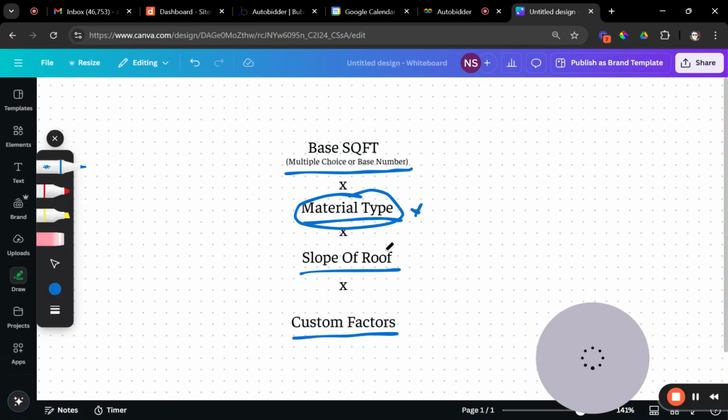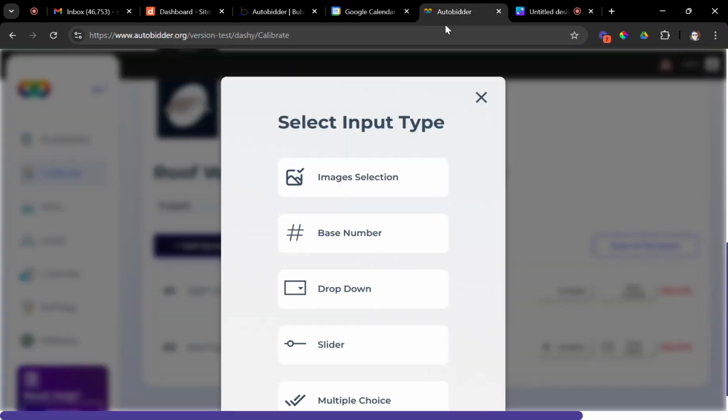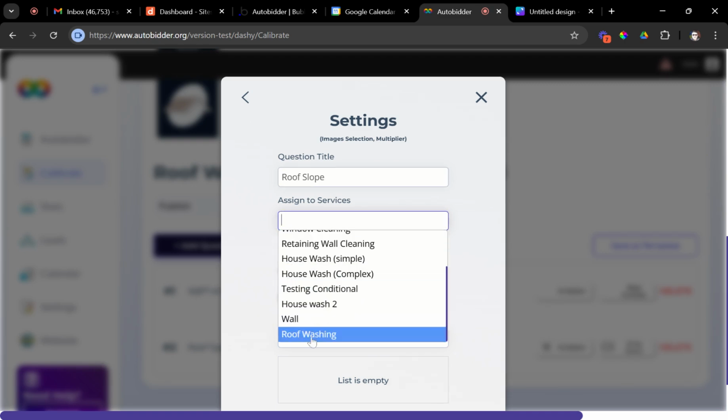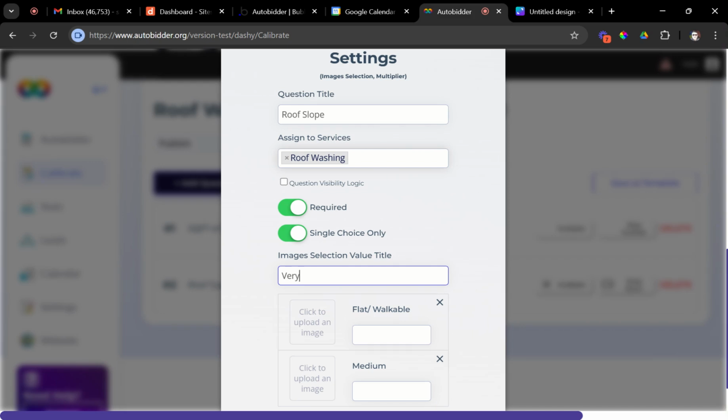Okay, now getting into the next one, we've got the slope of the roof. Now for this, if you want to make things a bit easier, you can add images. So in fact, let's do that. And just for demo purposes, I'm going to grab a few random images of roofs. But let's see here, roof slope. Again, we want to assign this to roof washing, required. We'll say single choice only. And for this, we'll say flat / walkable, we'll say medium, and then we'll say very steep.